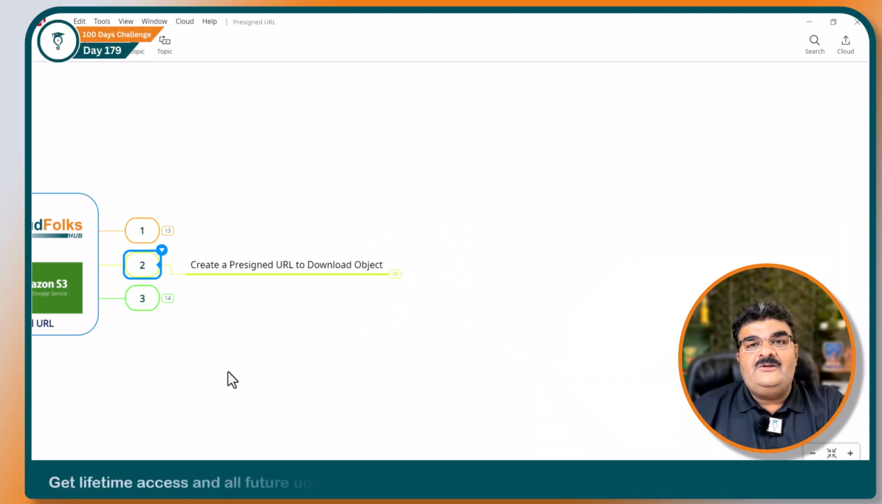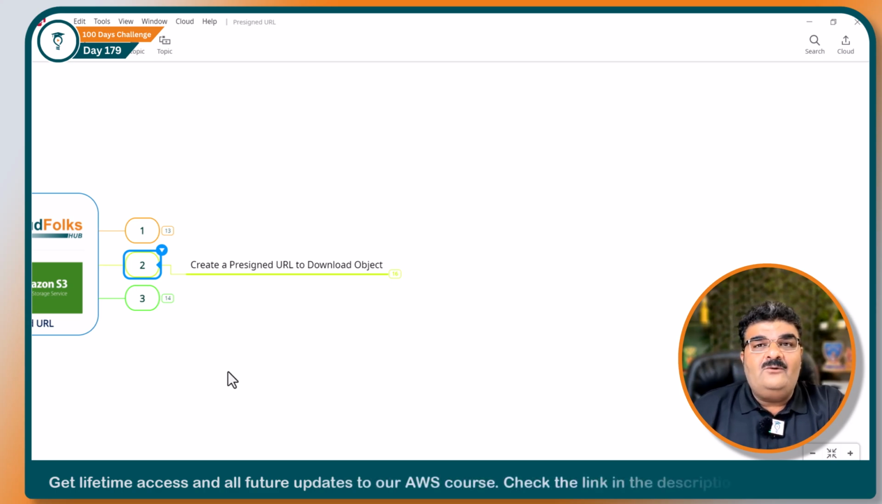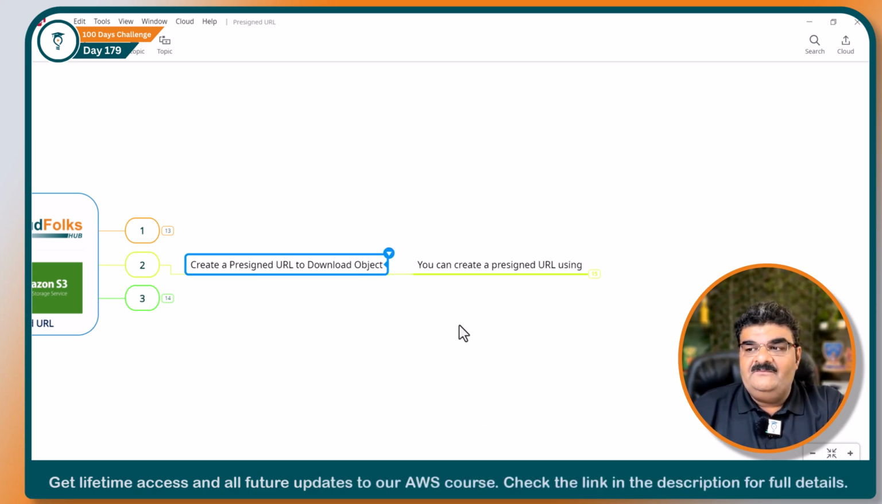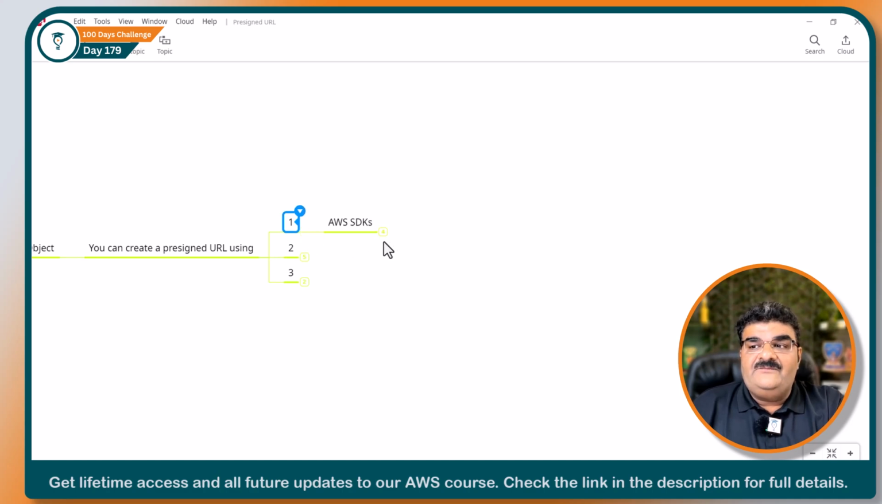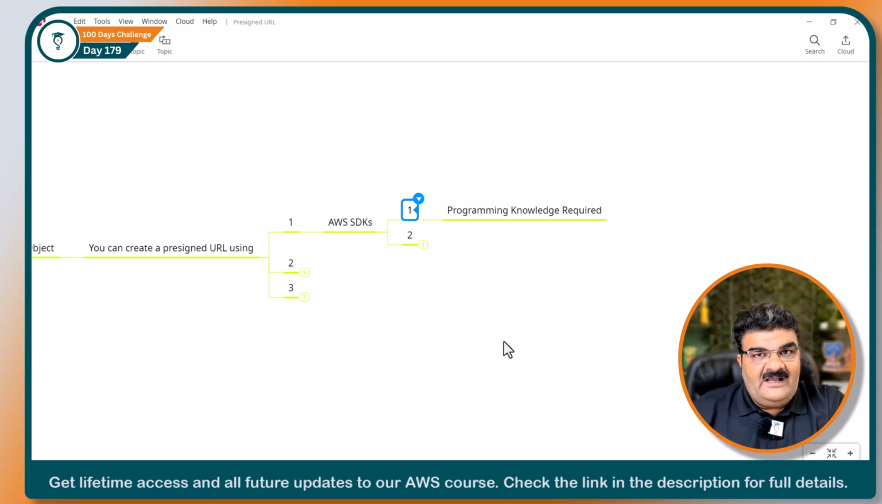In this chapter, we are going to create Presigned URL to download the object. So here, how can we do this? You can create Presigned URL using 3 ways. The first is AWS SDK. Now, if you want to use AWS SDK, you can use Java or Python programming and then you can create this. Now, this is a complex process. Yes, it is highly customizable, but you have to write code and I don't want you to write this code right now. So, yes, the first way we have is AWS SDK.